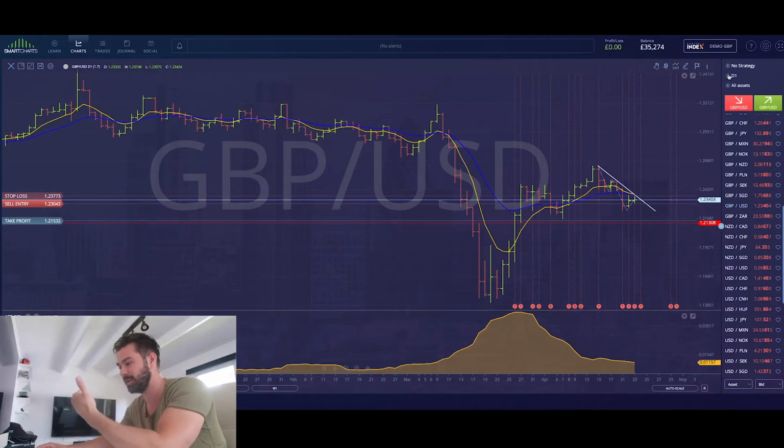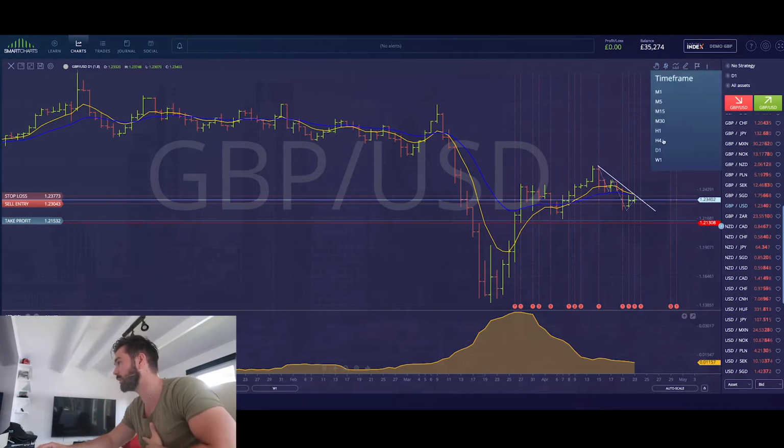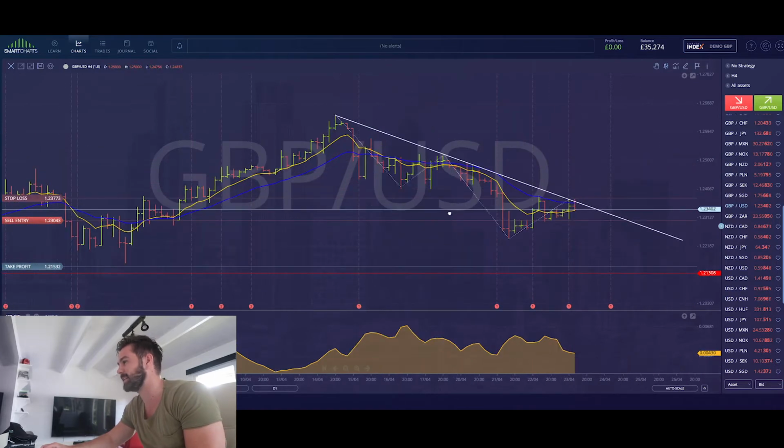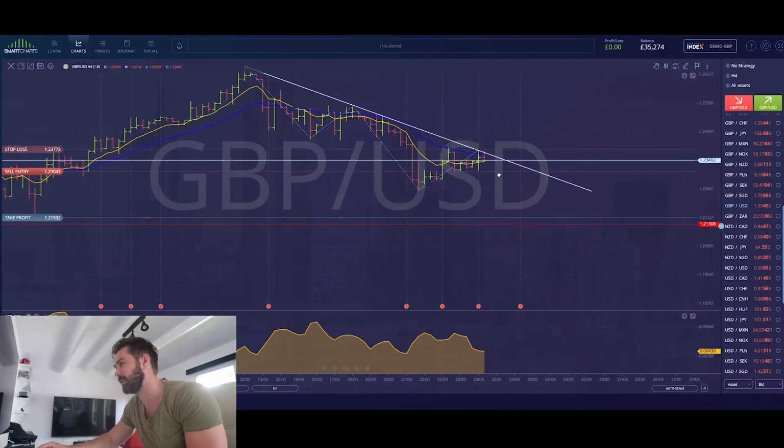So we've got the trend line going down, we've got the moving averages going down, we've got the higher time frame saying it's going down, and also, as you can see, it's completed the phase 2 pullback. So as you can see, we've got phase 1, phase 2, phase 1, phase 2. So I'm predicting it's going to go down here a bit.